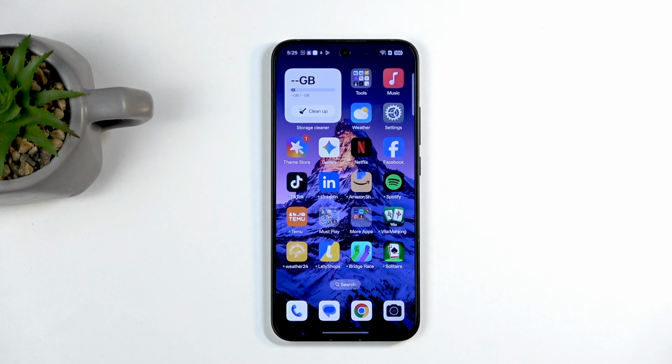Welcome, in front of me is an OPPO Reno 14 and today I will show you how you can record a screen on this phone.